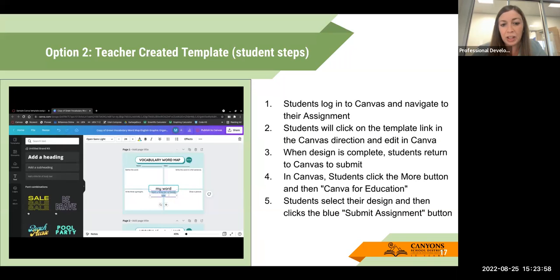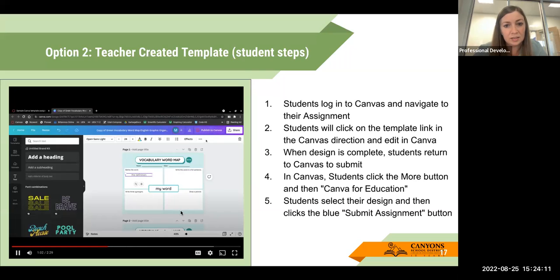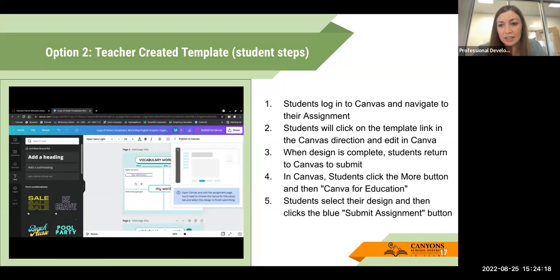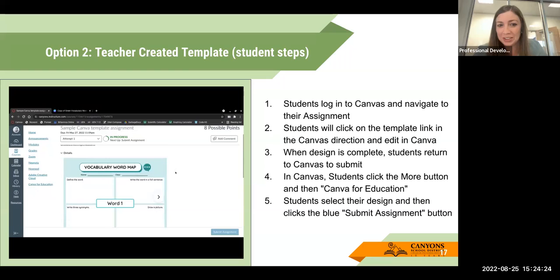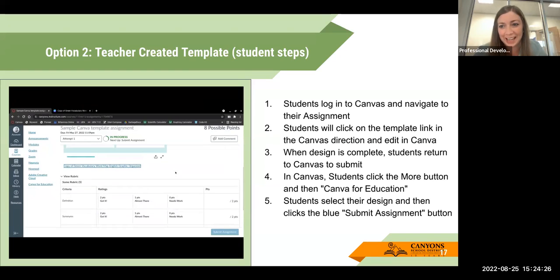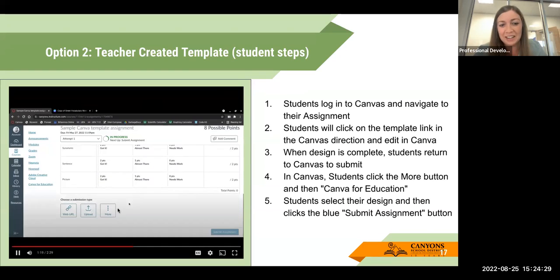So everyone will get their own copy in this example, similar to how the Google LTI works, where it's just making a copy for each student. It has this publish to Canvas button, but that's a little deceiving, just because it looks like you can just click it and it's gonna go to Canvas. But if you read the instructions, it says return to Canvas and then submit. So that's what I'm doing here.